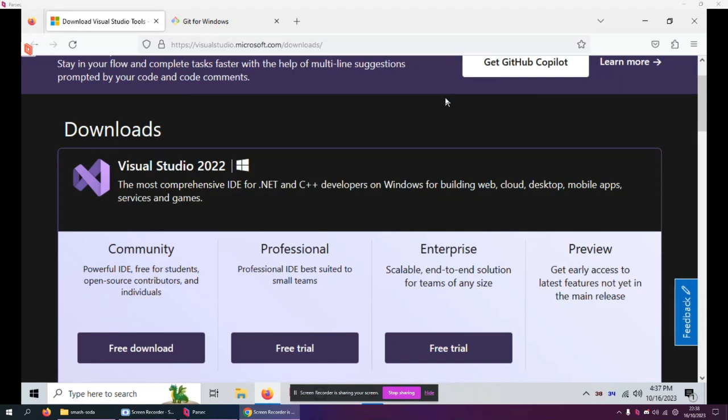Hello, Mickey UK here with a tutorial on how to compile Smash Soda for your own personal use.